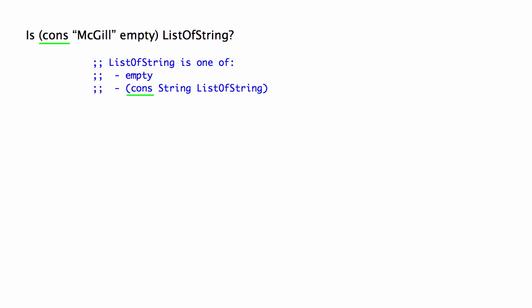Well, cons McGill empty starts out with open paren cons, which is how the second case starts out, so that looks promising. And cons McGill empty has this closed paren at the end, which the second case also has, so that looks promising. Now the question we have to ask is, McGill, the second thing in cons McGill empty, is that string? Well, yes, McGill is string. That's trivially true. We know that McGill is a string. So because that's yes, we get a little bit more of a match between cons McGill empty and the second case of list of string.